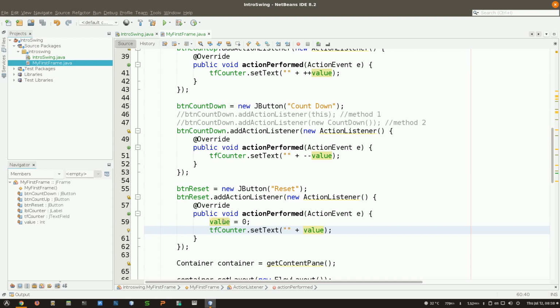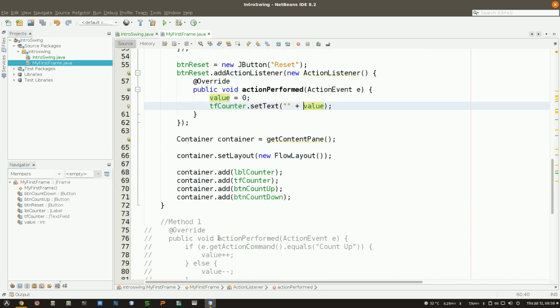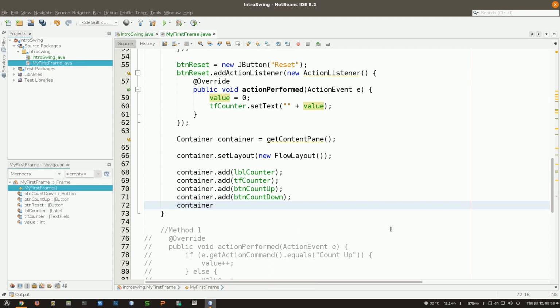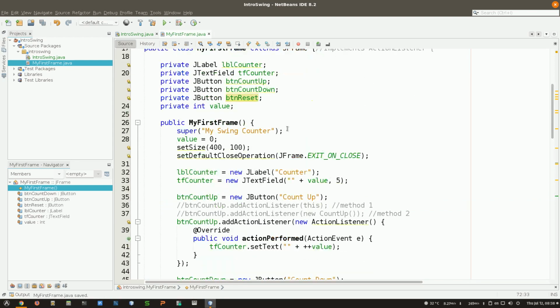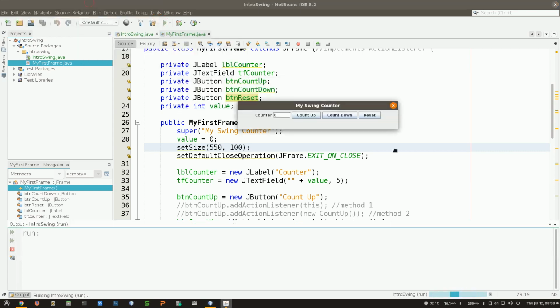The container? Yes, I need to add it to the container. So button reset. But of course I need to maybe increase the size again, just so it can have enough space for that button as well. So count up, count down, and reset.